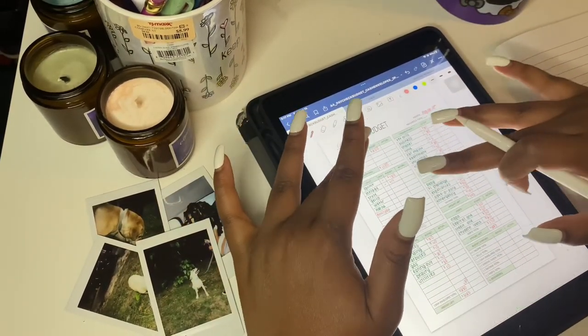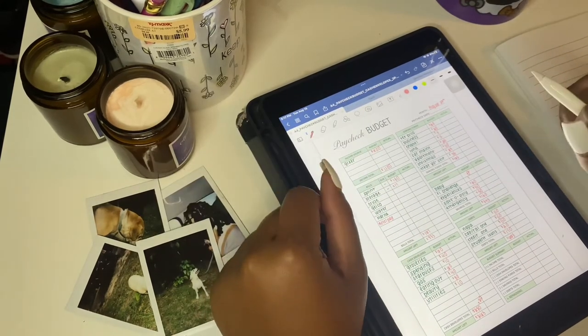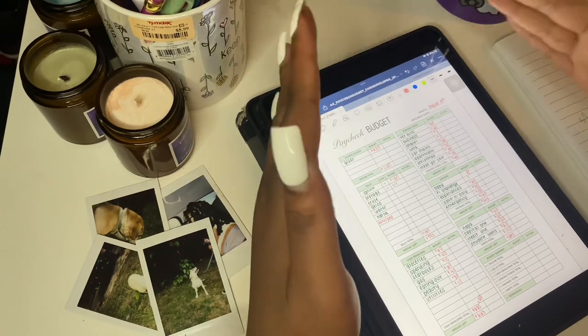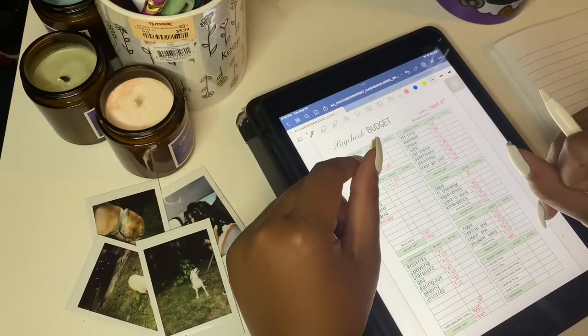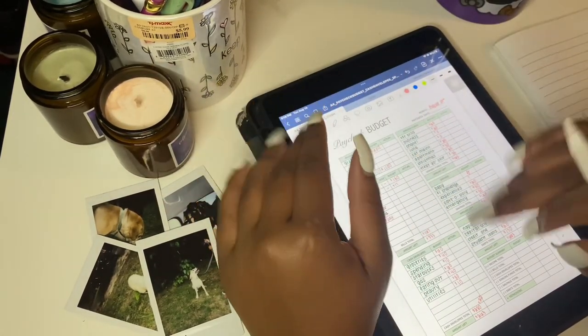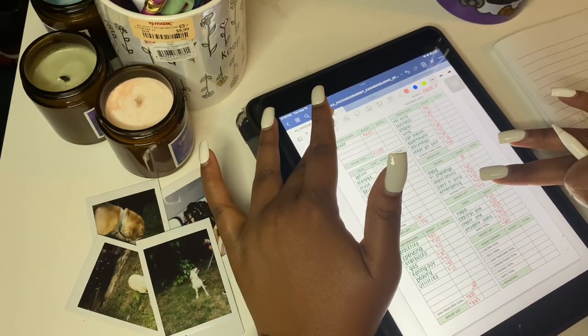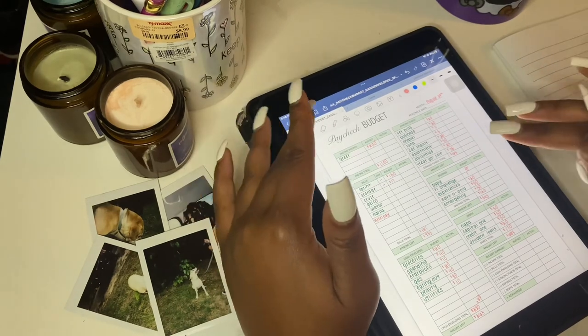So yeah, in my next video, I'll be doing the actual cash stuffing, which I'm excited for because I've always wanted to do a cash stuffing video. But yeah, I'll put a bigger picture of this so y'all can see it, because I know it's probably kind of hard to see right now.